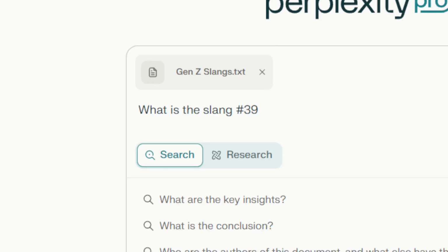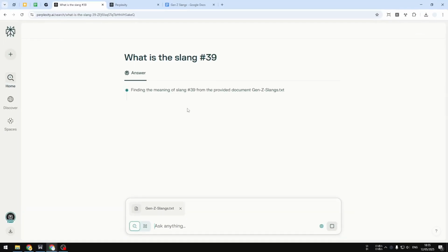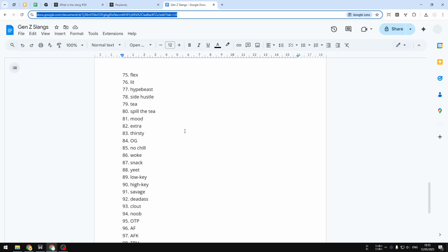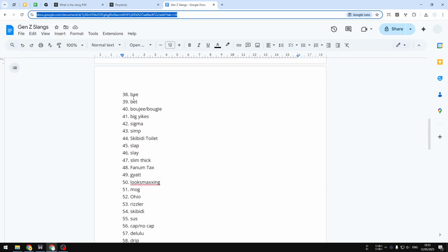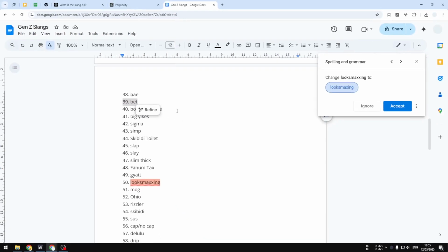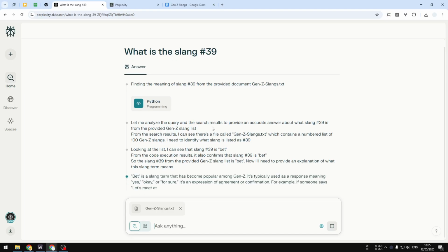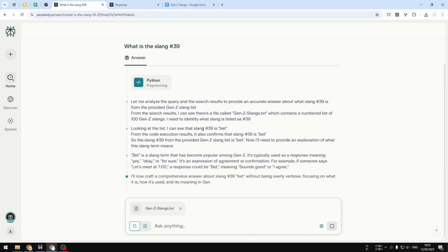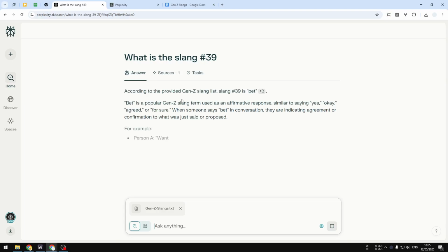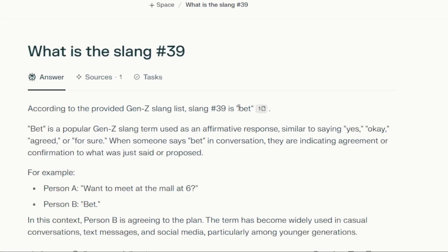And after that, I'm going to send a message and just wait for Perplexity to read the document and then tell me the answer. By the way, in case you are curious, the slang number 39 based on the document is this word. Yeah, this one, bad. This is the one. And let's see if Perplexity is able to get the accurate information. Alright, so I think I was using the reasoning model, that's why it took forever, but you don't have to use the reasoning model. You can use any model. And according to Perplexity, the answer is indeed bad. Yeah, it is actually correct.